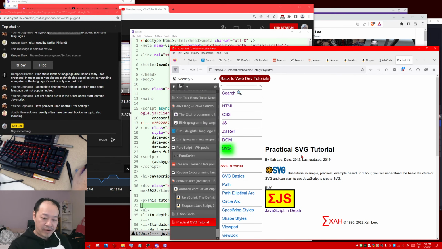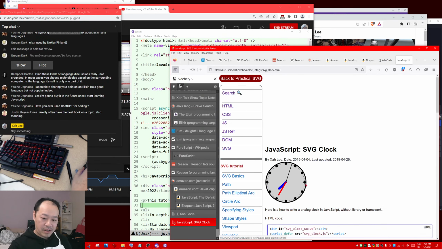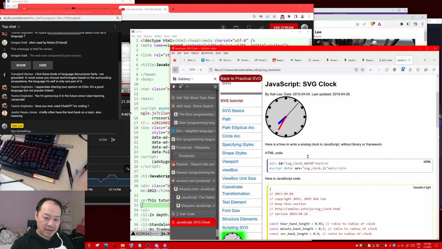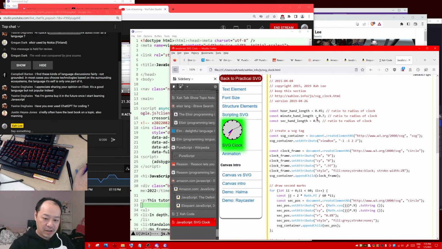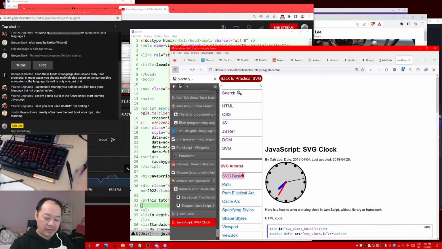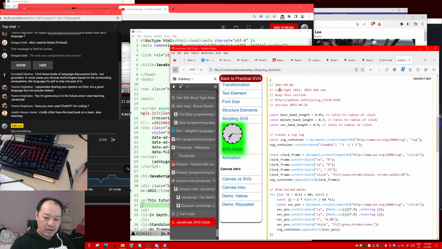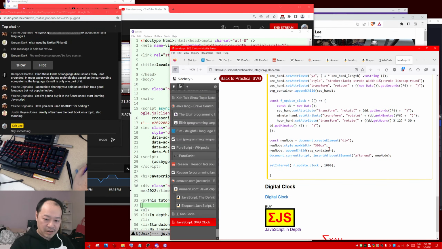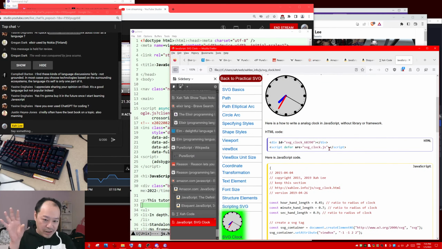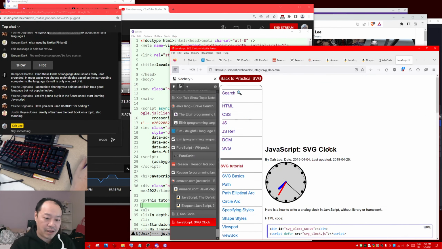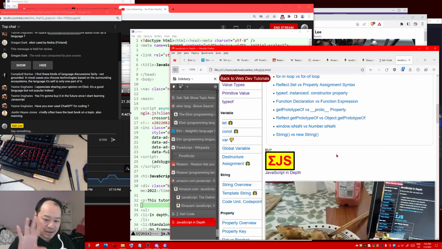And then you also have SVG tutorial, that shows you how to write this clock, JavaScript plus SVG technology. So here is a complete SVG tutorial, and here's a code, about 20 lines, okay, 30 lines to create this clock. Okay, so that is my JavaScript tutorial.